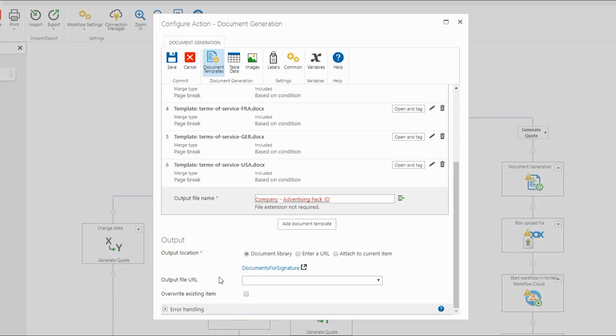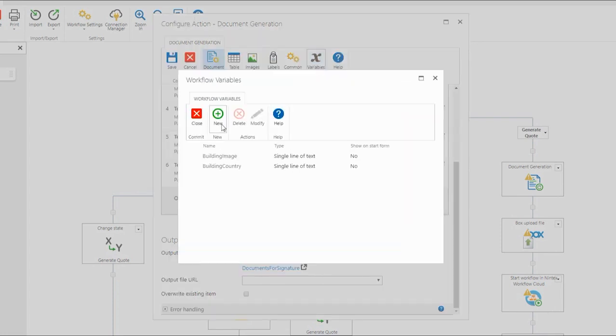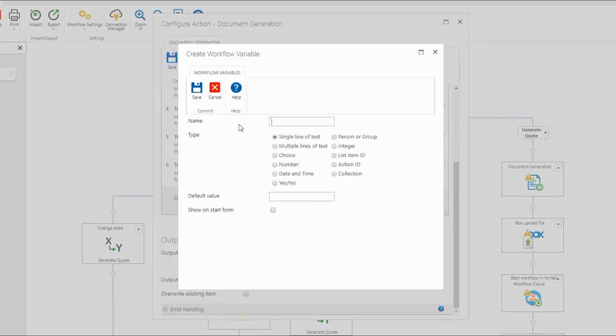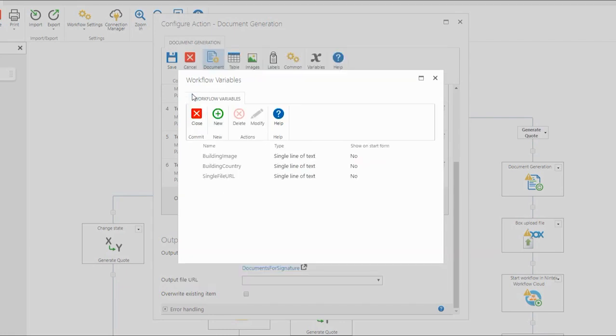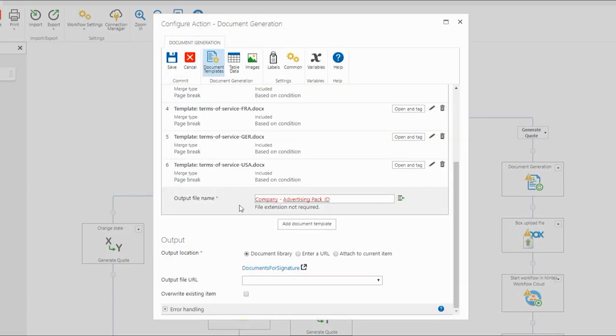What we'll also want to do is grab the output file URL. And notice that we don't actually have that URL generated. So once again, we'll create the variable required for this. This variable is going to be another single line of text variable, and we'll call it single file URL. Click Save, and we'll close the variable screen, and then choose single file URL as the value.